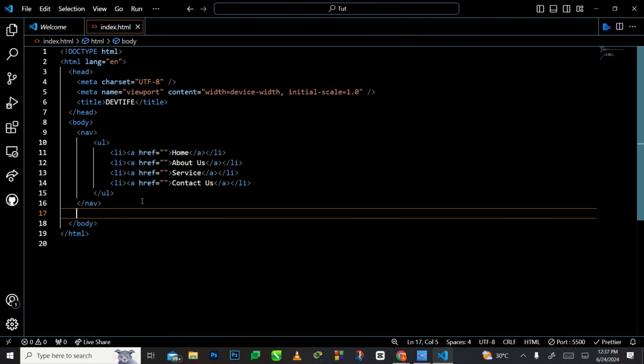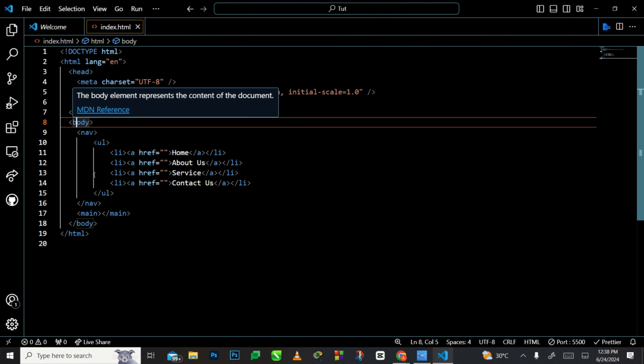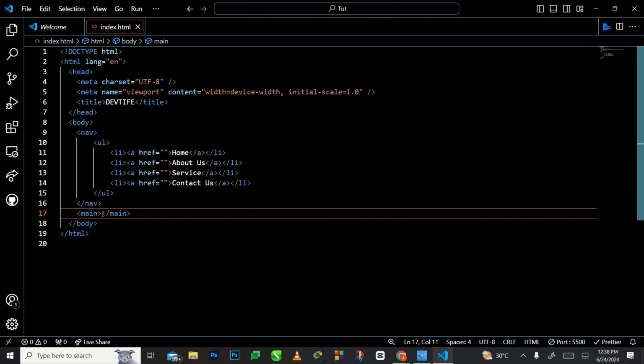So we have a tag called main. The main is just to know this is the main section, like the main body. This is the total body of the web page, where you want to know, okay, this is where the main content comes in. So that's what this main is for.